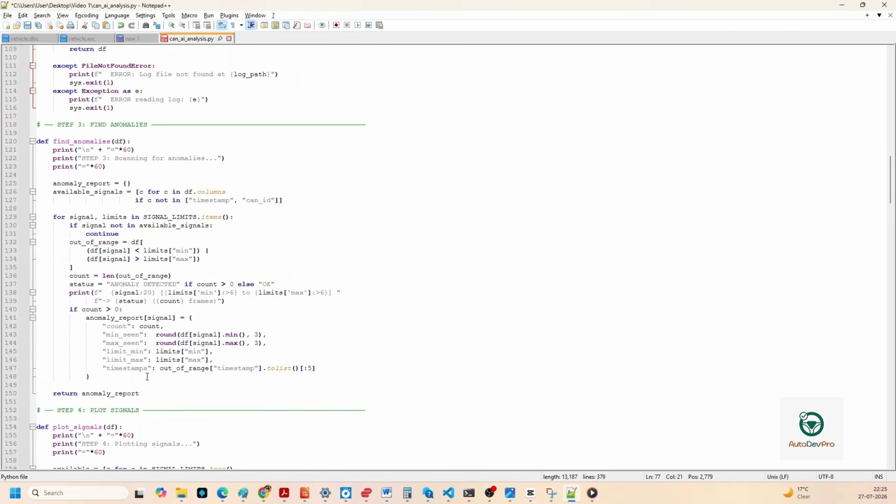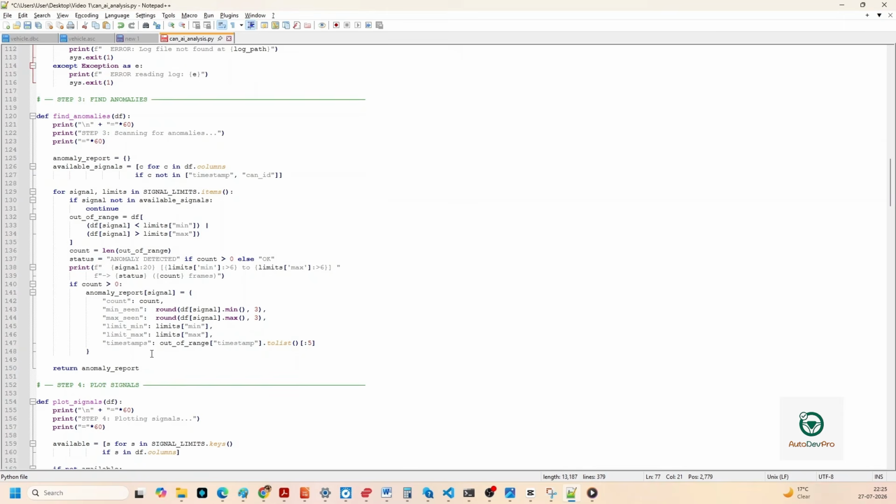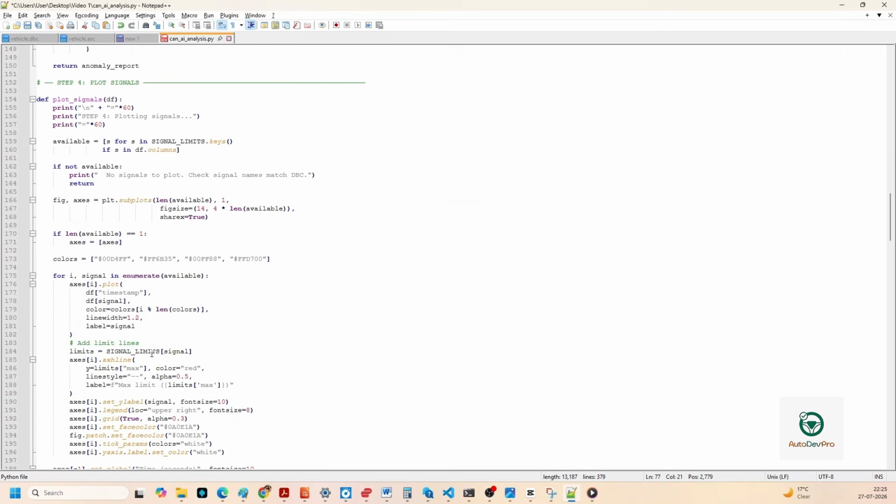Manually finding this in CANoe: 45 minutes of scrolling. Python: under 1 second. Step 4 generates the signal plot you saw at the beginning of this video.